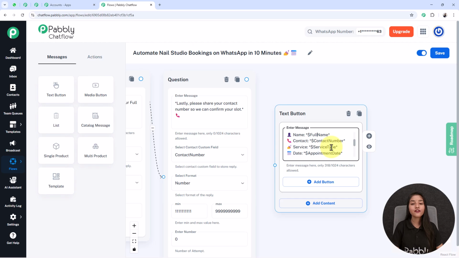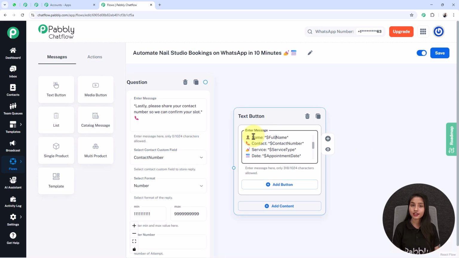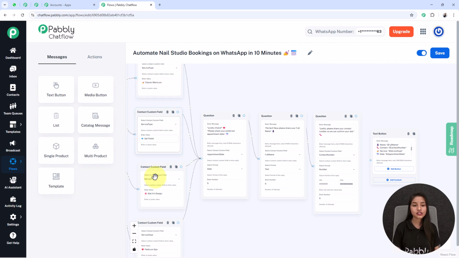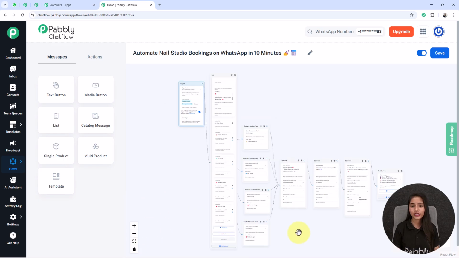You can see I have used the dollar symbol in front of some fields because with the help of this, my bot will reply to my users dynamically. As whenever they share their full name here, then with the help of this contact custom field full name, my bot will capture their response and mention their name in this place. This is same for all rest of these contact custom fields. Now I am connecting this circle to this message. Here it is connected. Now our flow is completed.